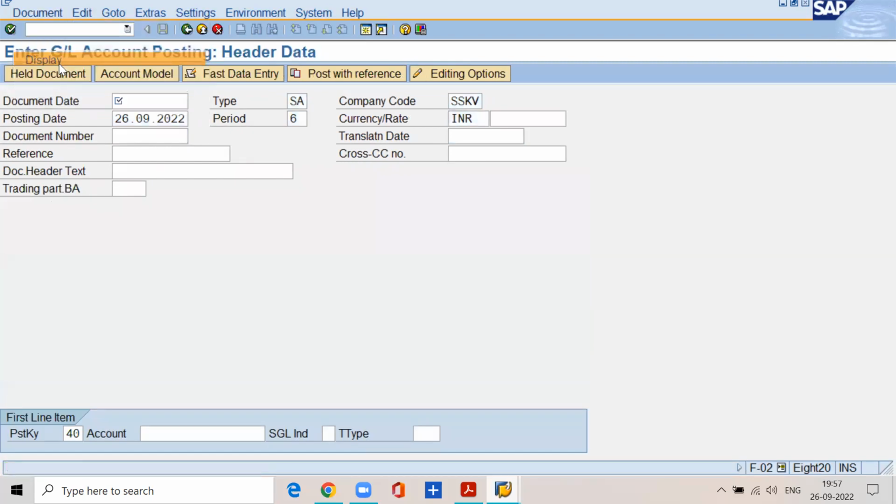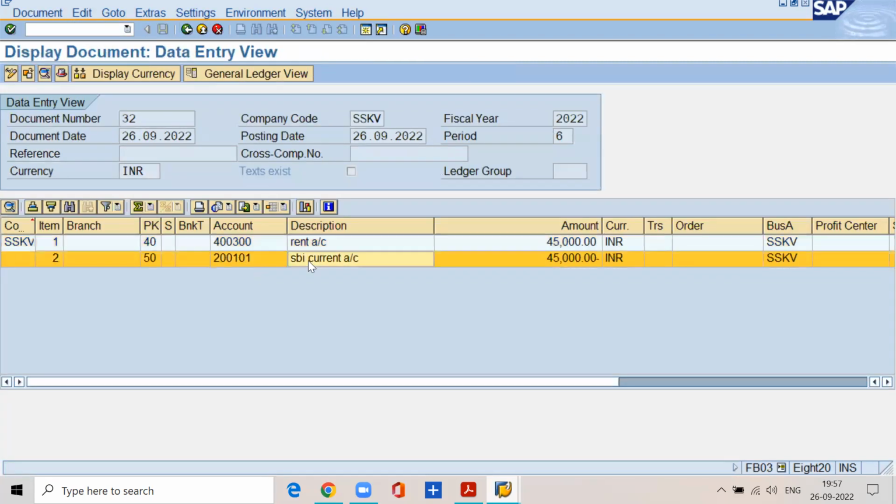See, rent account debit to SBI current account. So you have to know how to use the functionalities we have learned already.